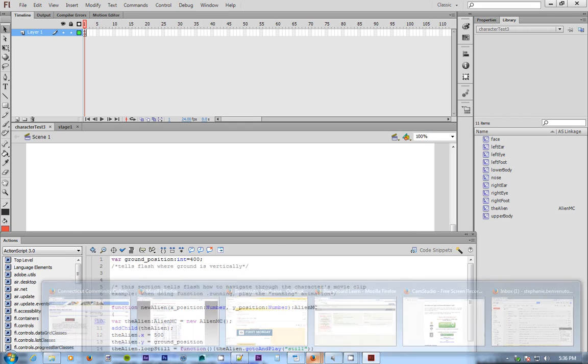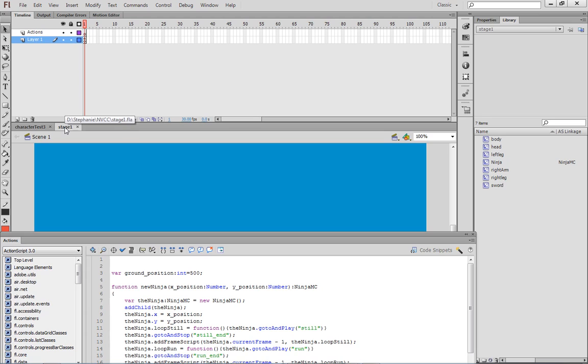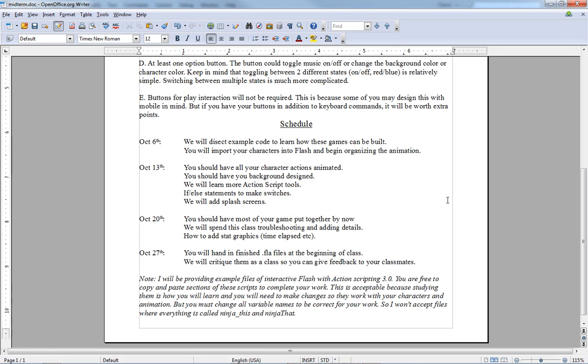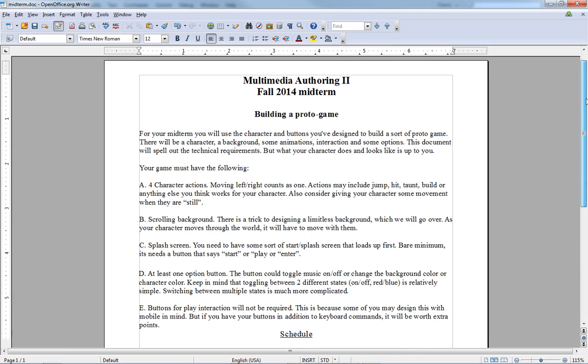But basically, I've sent you three files. Two of them are Flash files that have examples for you to see how things get set up. And the third one is just a Word file that spells out the midterm that we're going to be working on over the next few classes. We're not going to have little in-class assignments or little homework things. It's just going to be this.